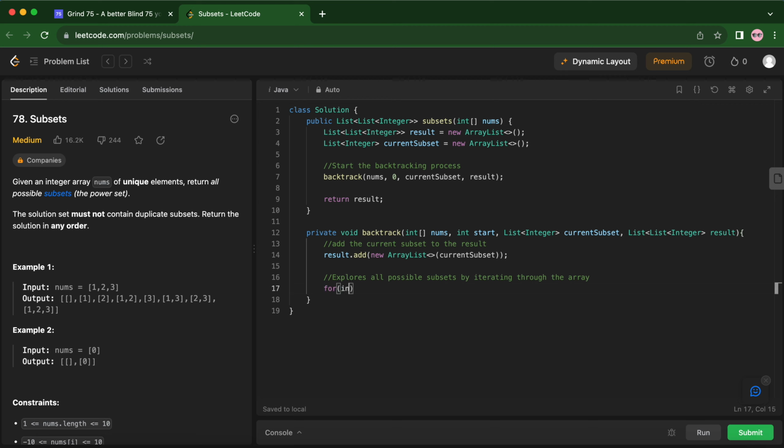Okay, for int i is equal to start, we'll start from the start, and start will keep moving. So once we have finished with all the possibilities of 1, that would be just 1 alone, then 1 2, then 1 2 3, then we'll move the start pointer and bring it to 2, then 2 1 2 3, then 2 1 3, but 2 1 3 is already covered, so we'll not take that, right? Okay, so we'll say i is less than nums.length, i++.